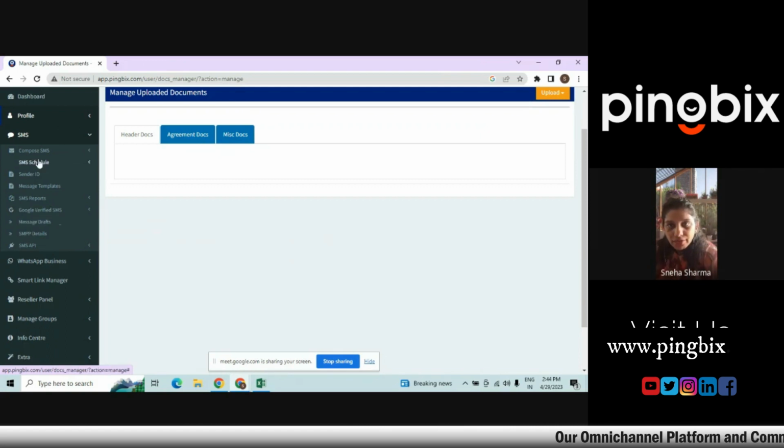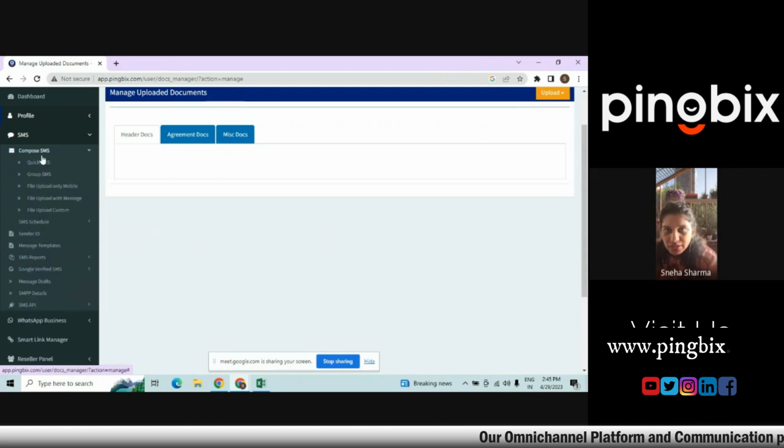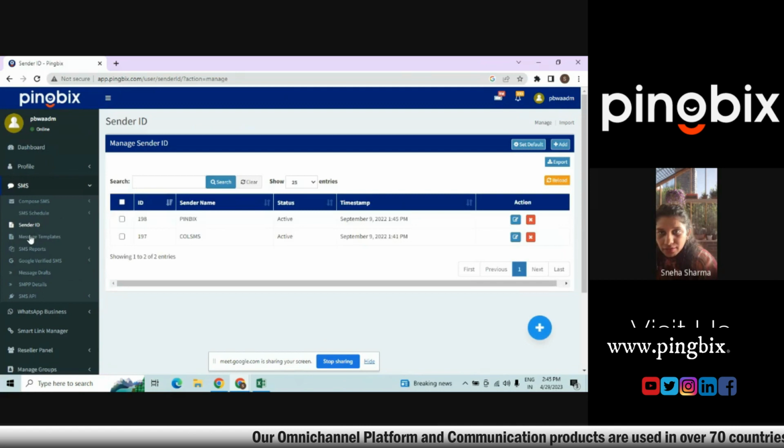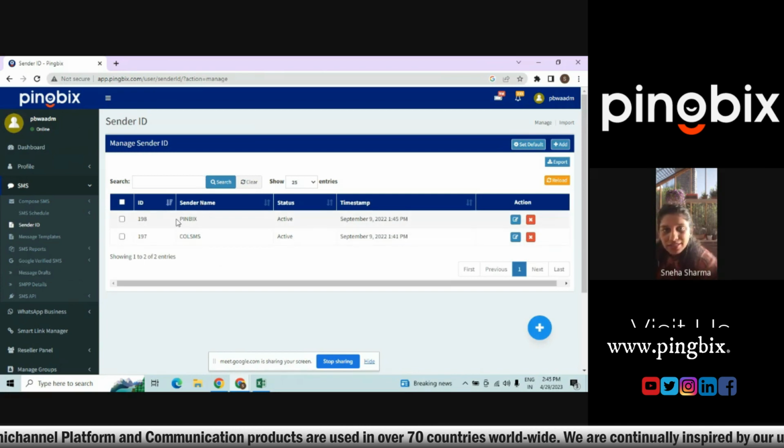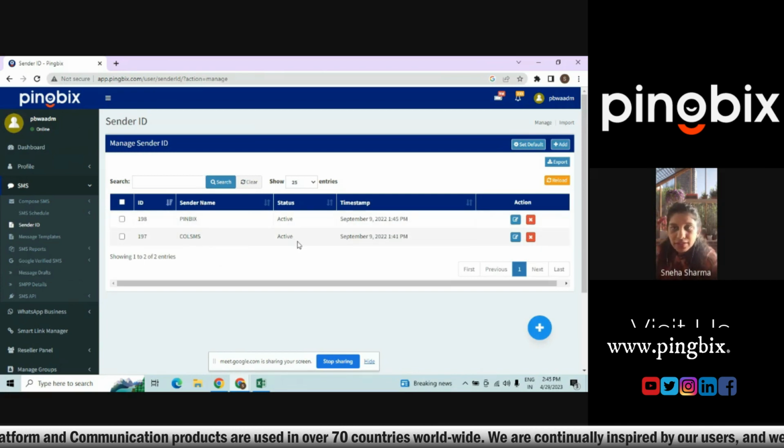So if I go to Compose SMS, if you want to use SMS, the first thing is you have to add your sender ID here, and you have to get that. So you can see our company sender ID is quite visible. The status is active. So the first thing is to add the sender ID and get it active. It is done from the backend.